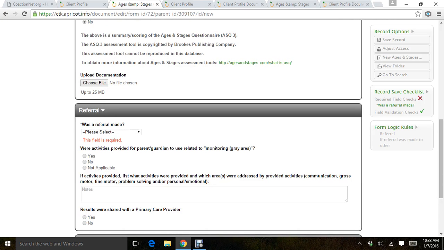You'll notice the referral section. There's a question that says, was a referral made? And what you'll notice here is that there's a star next to that question, which means that it's a required field. So you have to come down here and answer that question before you can save. So if a referral was not needed, you can select that and you'll save the record. If the client is already receiving services, you'll save it, answer these questions, and then save the record. Was a referral not yet made? If a referral has not been made yet, you'll select that, answer the additional questions, and save the record.